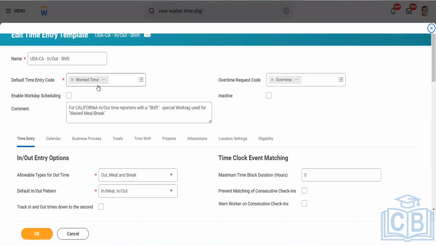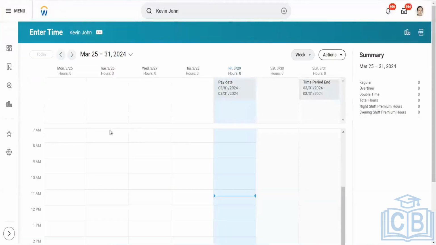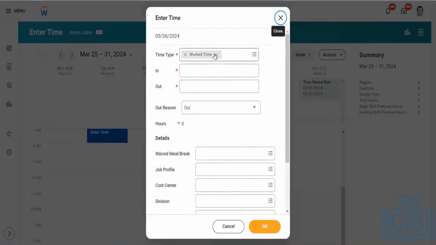If you have a population of workers who are based out of California, and they are in and out workers, like hourly workers, what should be the default time entry code? When I say default time entry code, the moment I click on the screen, a time code automatically pops up. Correct? It's the default.